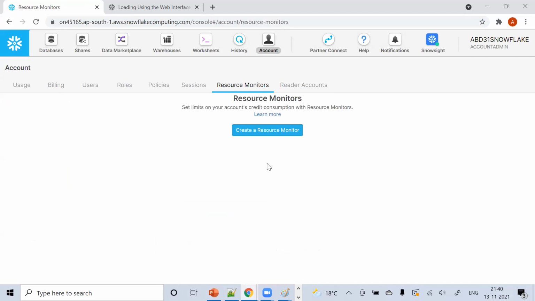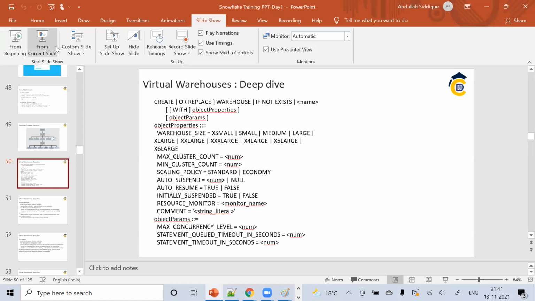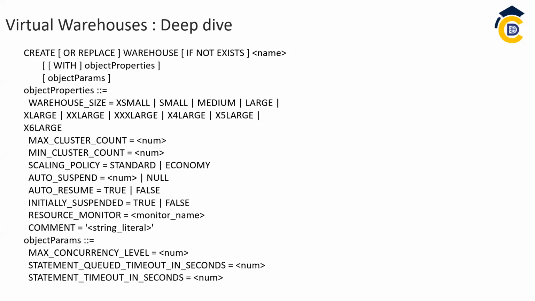Resource monitors are a separate topic, and we'll be seeing what they are. From the name itself, it monitors the resources, so you can attach resource monitors to warehouses, and it will monitor your warehouse. We'll see how it does. So RESOURCE_MONITOR equals the monitor name that you will create in the option that I showed you. And comment was also there in the web UI, where you can mention for what purpose you have created this warehouse.